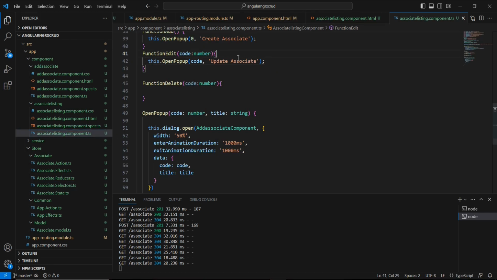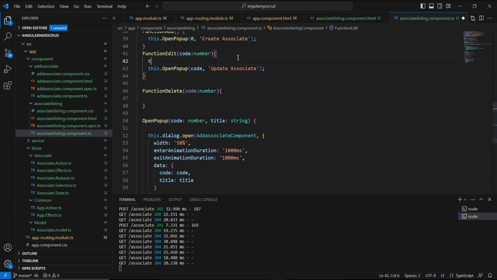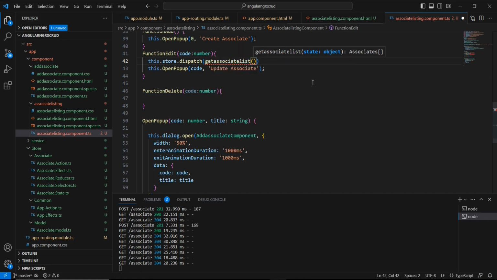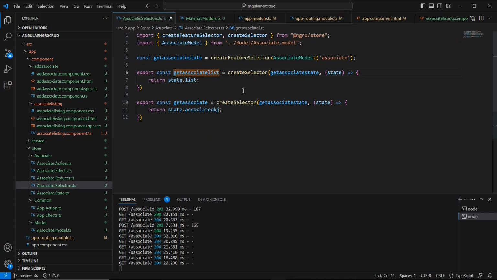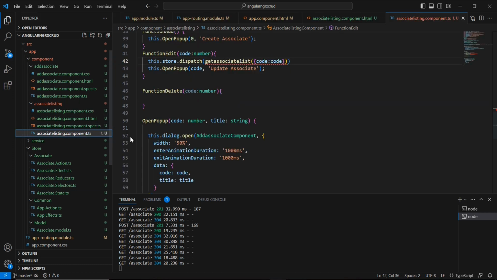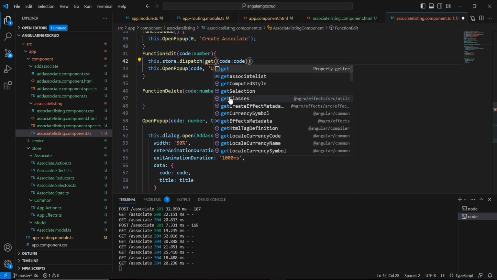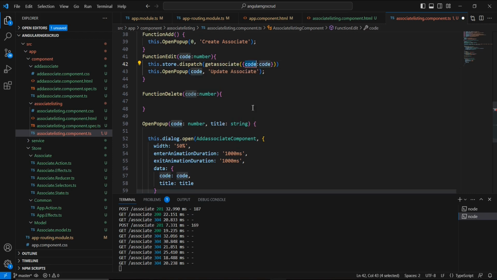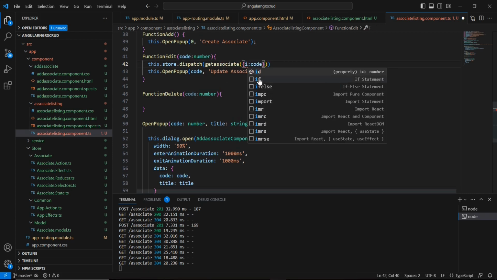Okay, next what I'm going to do in this associate listing side, before opening this pop-up I'm going to dispatch one action. So that is our get associate list, and here I'm just passing this. Okay, why am I getting the error, let me verify. Actually I have to include the action only. So now it is fine, and the parameter looks like ID.